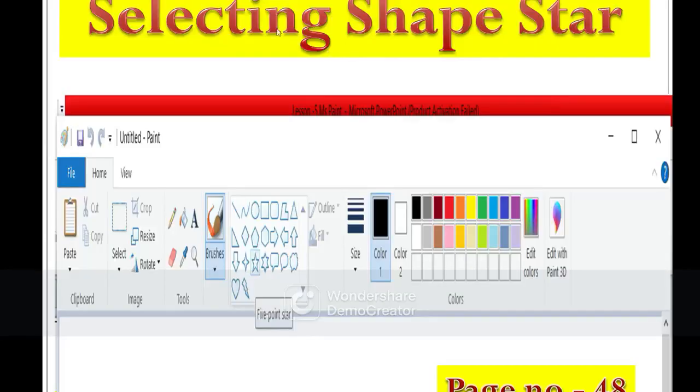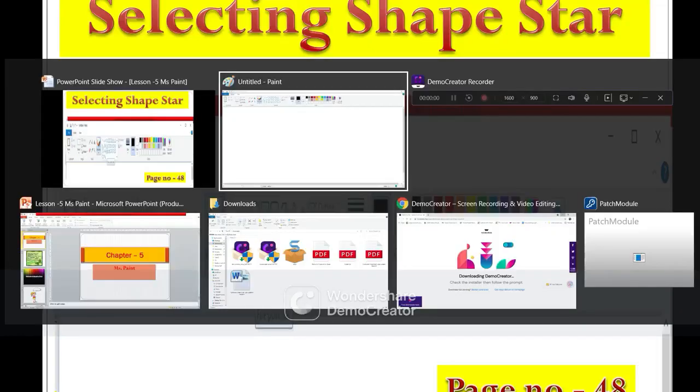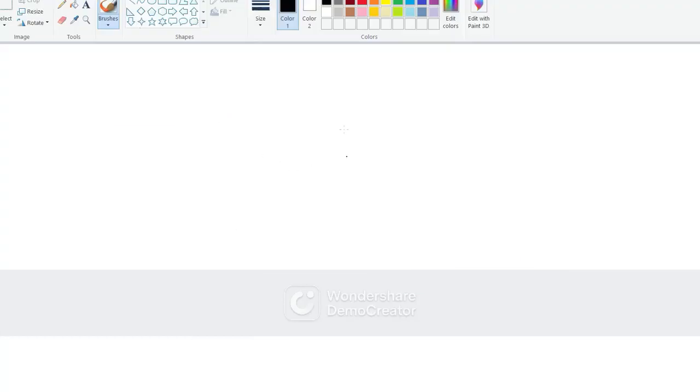Now, dear children, the next topic is selecting a shape, star, or creating any shape. This is again given in your book, page number 48. Now, let us learn step by step to do it. First, let me show you the window. See, this is your drawing area. Look at my mouse pointer. I am rotating my mouse. This is your drawing area. Here we are going to draw any shape.